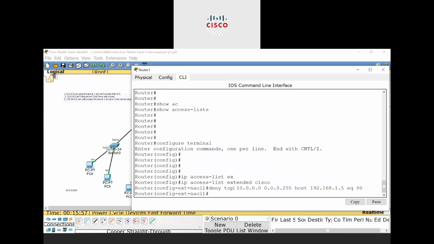मुझे डिनाई करना है टीसीपी प्रोटोकॉल को फ्रॉम 10 नेटवर्क जिसका वाइल्ड कार्ड मास्क ये है टू दैट पर्टिकुलर होस्ट जिसका एड्रेस ये है. एंड नाउ मुझे कंप्लीट टीसीपी, पूरा टीसीपी शूट नहीं मुझे हटाना है, मुझे सिर्फ वहां पे HTTP प्रोटोकॉल को मुझे डिनाई करना है. तो मैंने इक्वल में पोर्ट नंबर लिखा है.